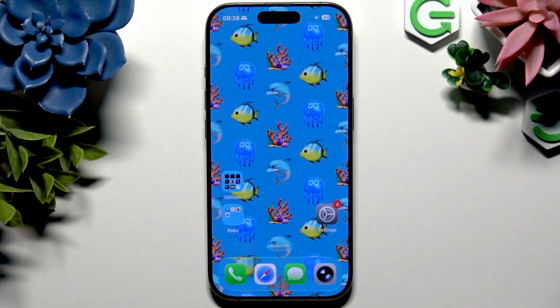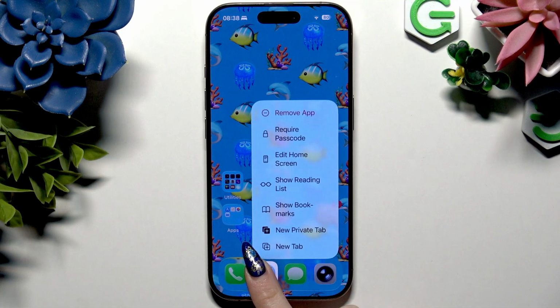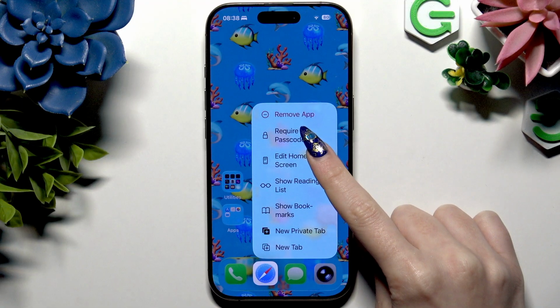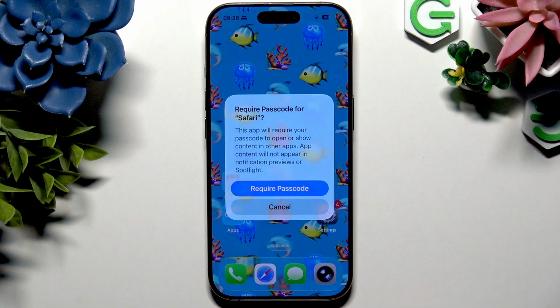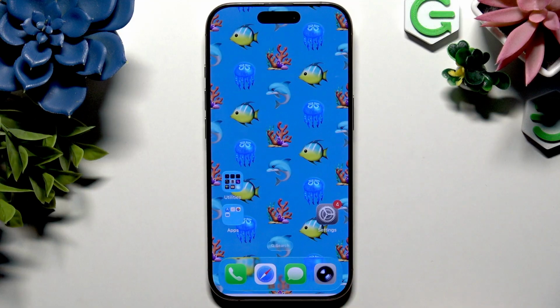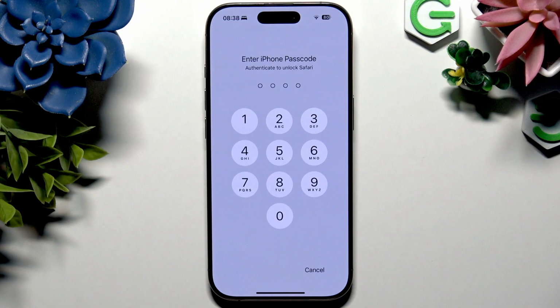Once you do, hold any app you wanna lock and wait for this pop-up. Then select Require Passcode. Confirm your choice in this pop-up by tapping on Require Passcode again and enter it. So now when I try to access my app, I can see that passcode is required.